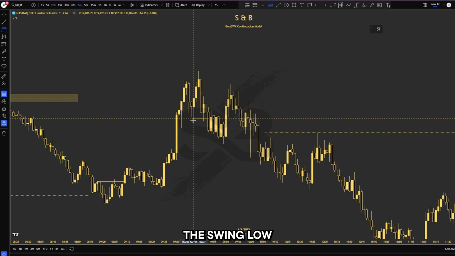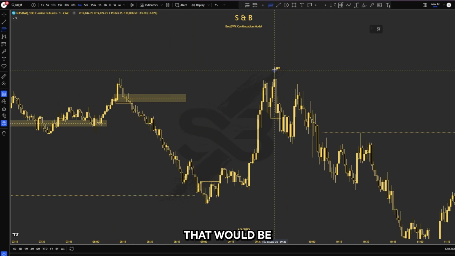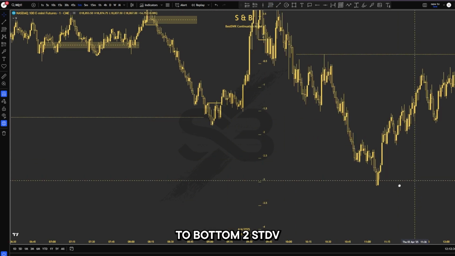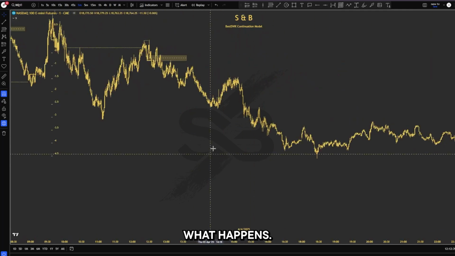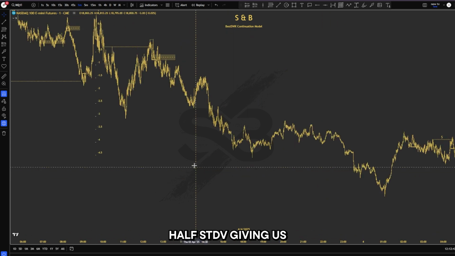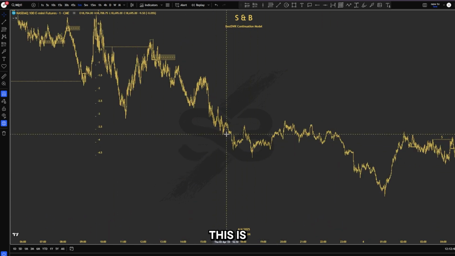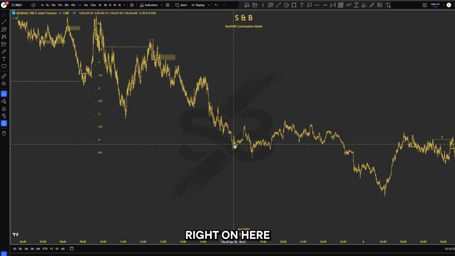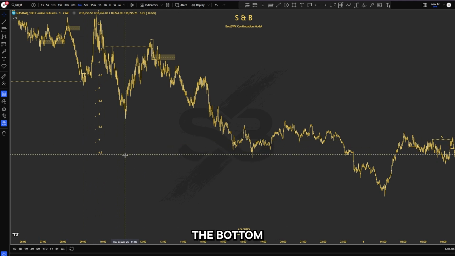Again, the swing low to the swing high that manipulates higher to grab the liquidity. That would be our swing point, and we'll go from top to bottom. 2 standard deviations gives us, again, the bottom before the retracement. And then after that, what happens? We have then an expansion further, and we get to 4.5 standard deviations, giving us the bottom of the day pretty much. This is the 1600 candle. So the day wrapped up pretty much right around here before 5 o'clock closes. Yeah, so right here, that gives us the bottom of the day.